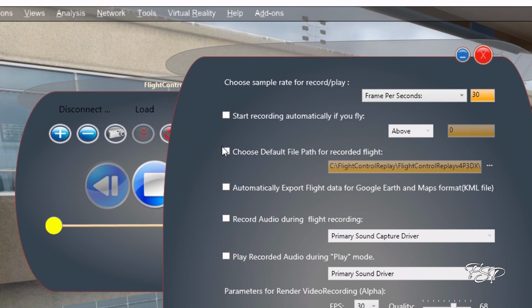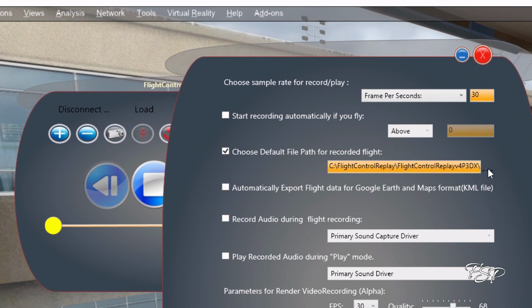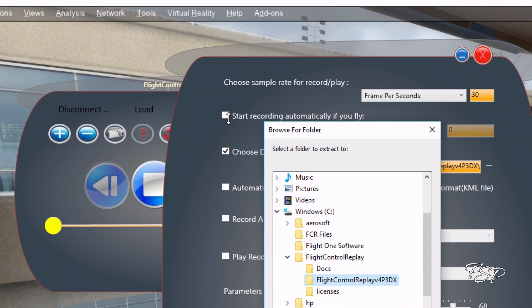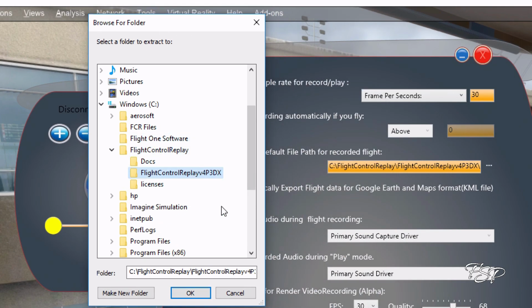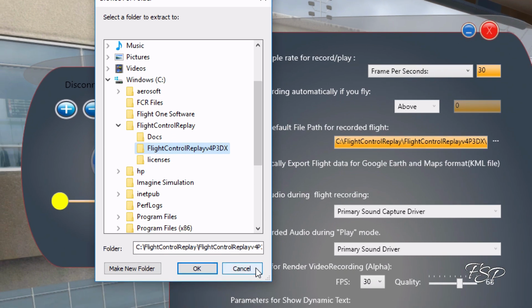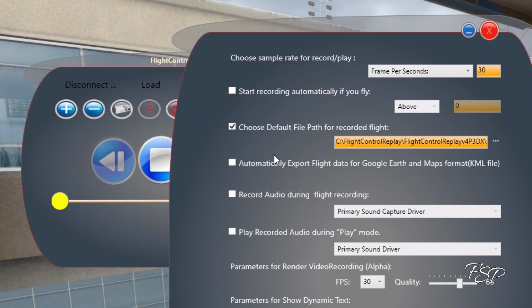You can choose the default path where the recorded flight will be, and you do that by simply clicking on the ellipses or the dots, and very similar to any of your other programs, you're just going to navigate to where you want to save your flights. If you find a spot that you like, go ahead and click OK. I'm good with where I've got mine.